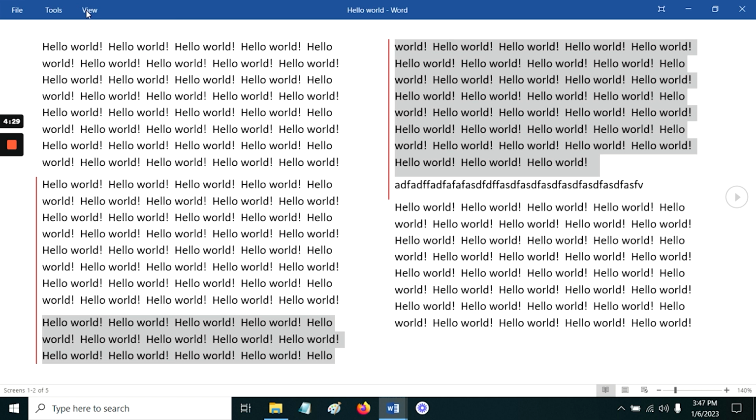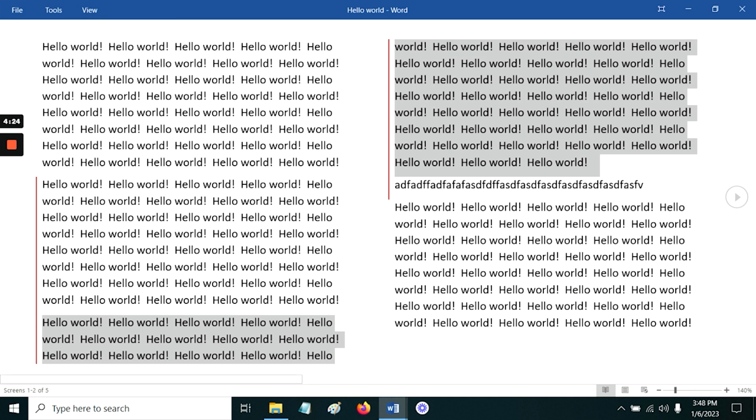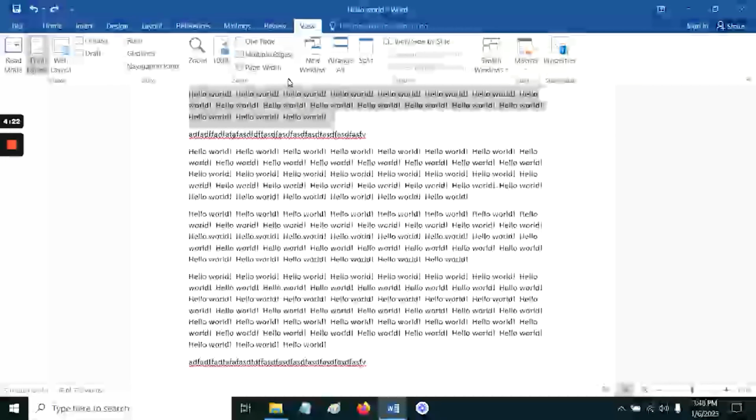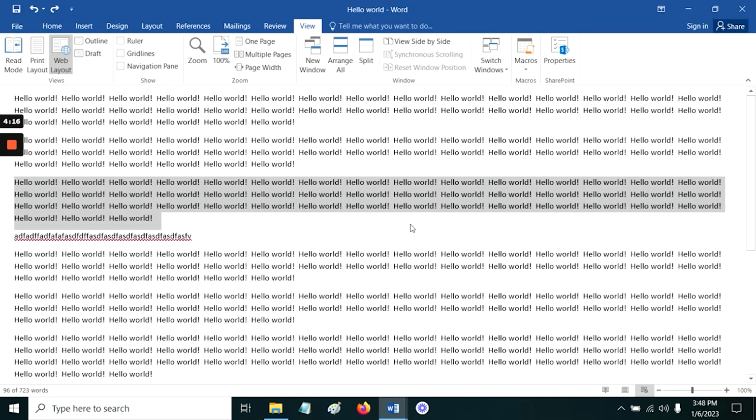You can go to View, click Edit Document. You can also just hit Escape, and that'll bring you back. If you've never seen web layout mode, that looks like this. So you can still edit and everything, it's just that everything goes from one side of the screen to the other without any page breaks.